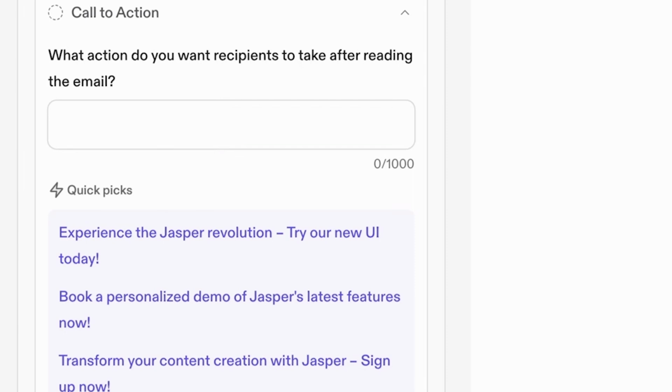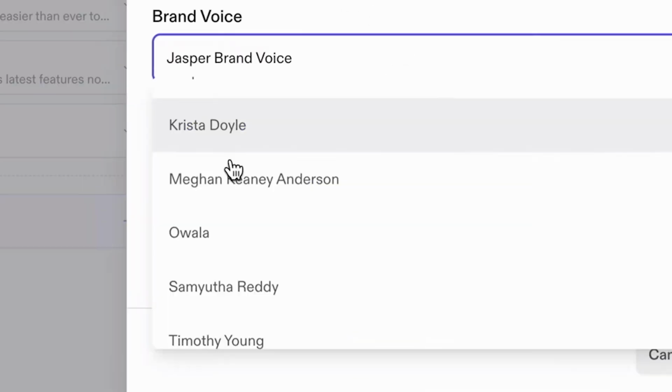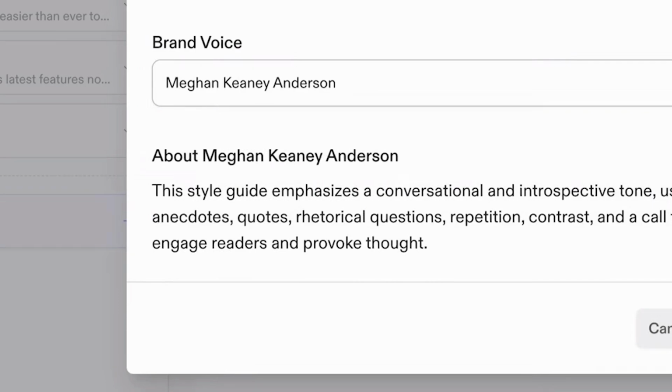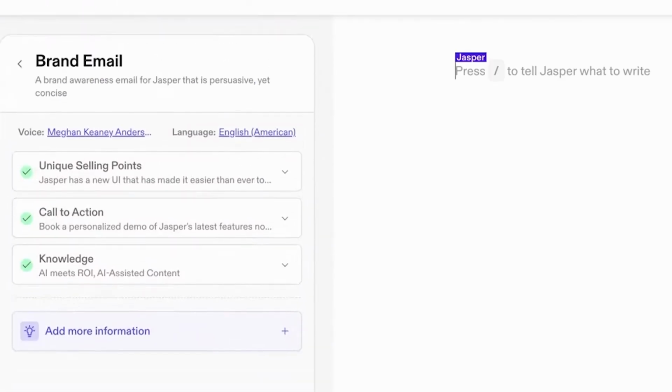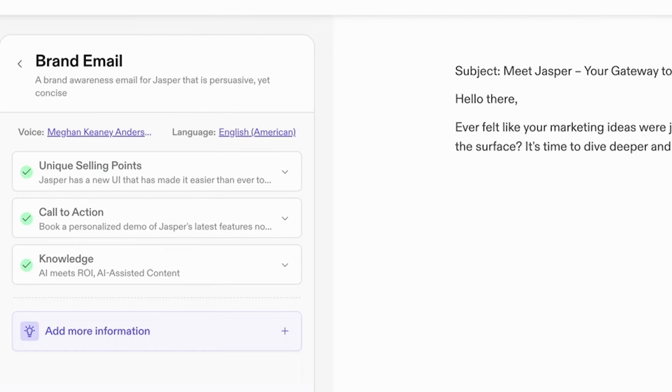To make sure that Jasper stays on brand, add company-specific knowledge and select a voice. Go to the knowledge section and upload essential details about your brand, such as your mission statements or product details. Choose a tone of voice that matches the content type. You can create multiple voices for different types of marketing materials.